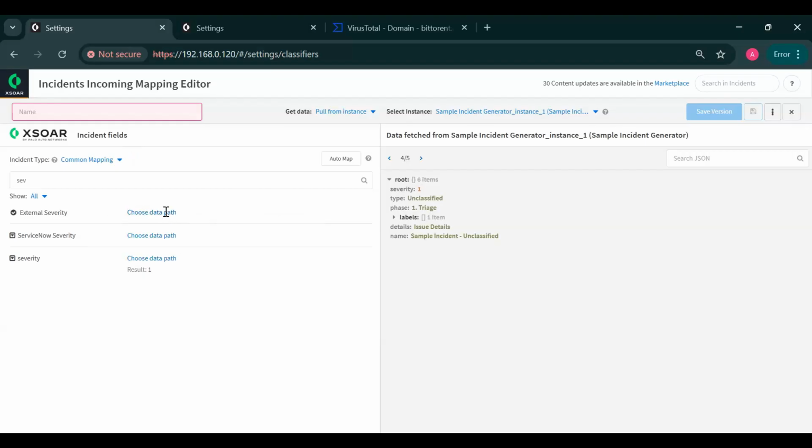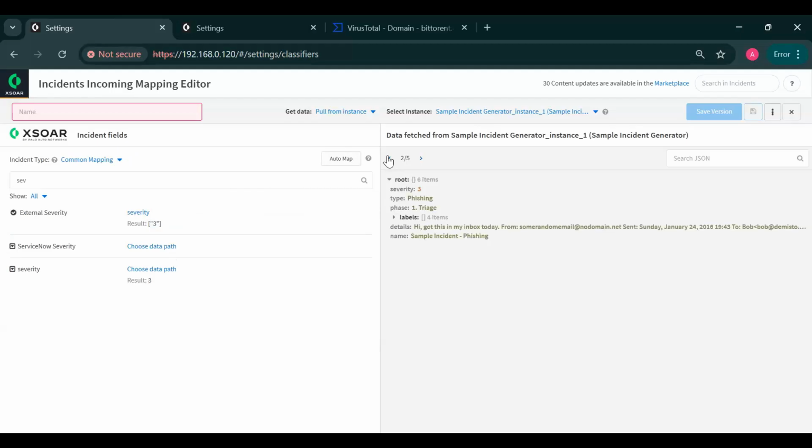Cancel. I clicked on the data path. Let's say I've selected the field severity. Just now keep an eye on this external severity. Okay, I'm just changing the box. Is this the moment this changed? It became 2, 1, 4. So the way you want, you can map the fields.